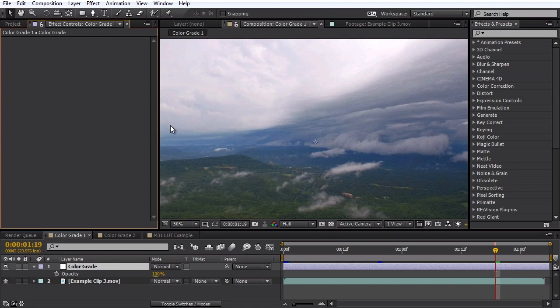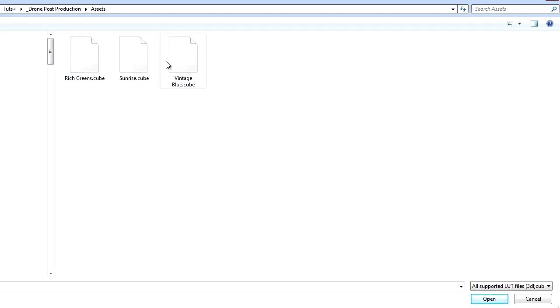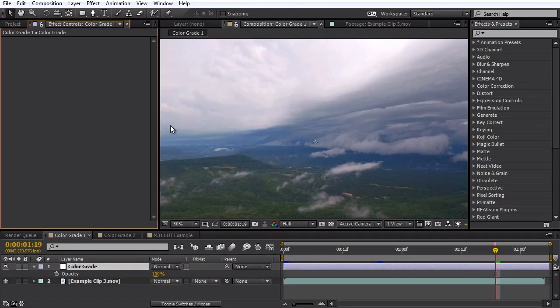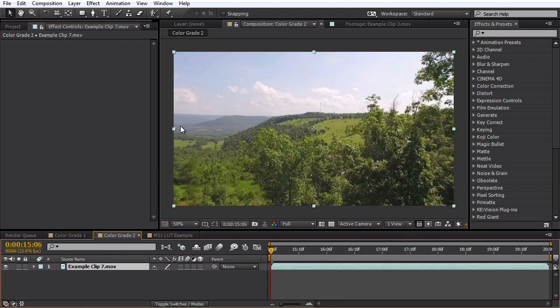Something else that's very popular in color grading is using what's called lookup tables, or LUTs. And these are basically universal color presets that you can use on your footage that work in After Effects, Premiere Pro, Final Cut Pro, anything that can use a lookup table. I've actually included 3 custom lookup tables that I created with the project files that you can use on this footage and your own footage just to get you started using lookup tables for your color grading. I'm going to go over to another example here and show you kind of how this works.